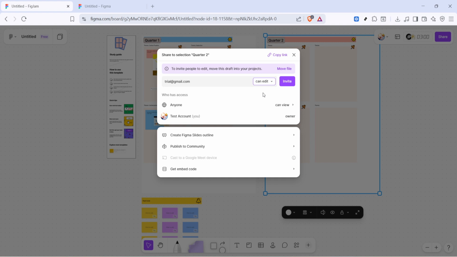Once you've set the right permission level, click Invite. That's it. Your collaborators will receive an email, and once they join, you'll see their cursors appear on the board. If you're running a workshop or brainstorm, consider announcing quick ground rules in the chat or on a starter sticky note, like where to add ideas or which area to avoid moving. And if someone needs to be upgraded from viewer to editor on the fly, open Share again and update their permission instantly.